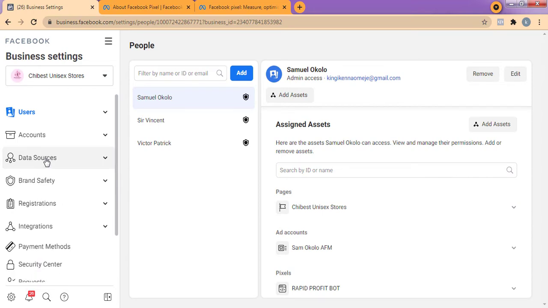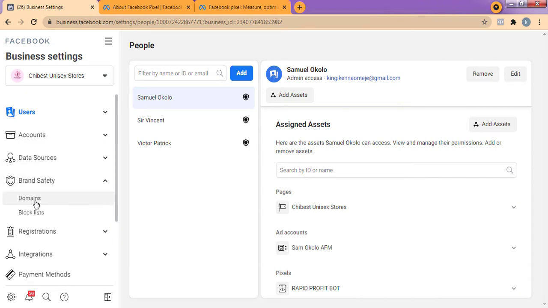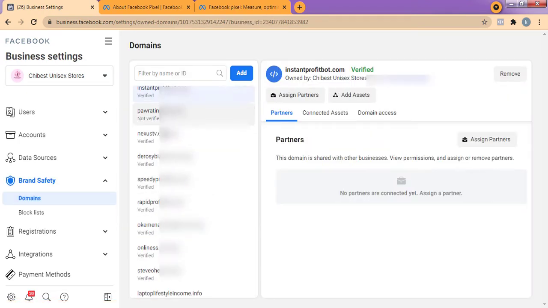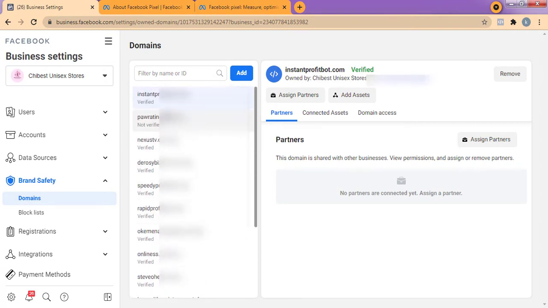But one thing you should note is that before setting up your pixel, according to Facebook in their recent update for the iOS 14, you need to verify your domain on Facebook for you to run conversion ads effectively. So in order to verify your domain on Facebook, come over to brand safety, and as you can see, domains. If I click on domains, as you can see, I've verified a lot of domains right here. I blur them off for security purposes.